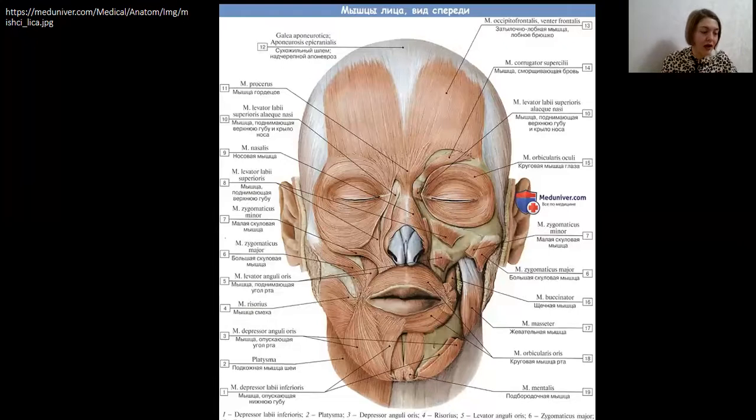Let's talk about Levator Anguli Oris. This muscle elevates the corner of the mouth and helps us to open mouth and to smile.